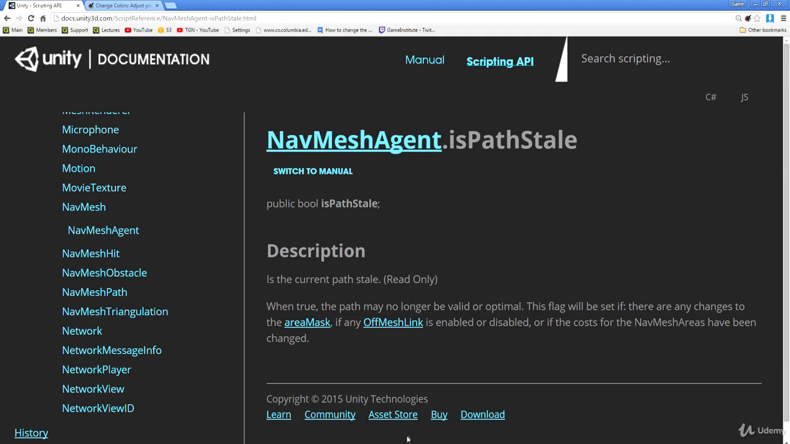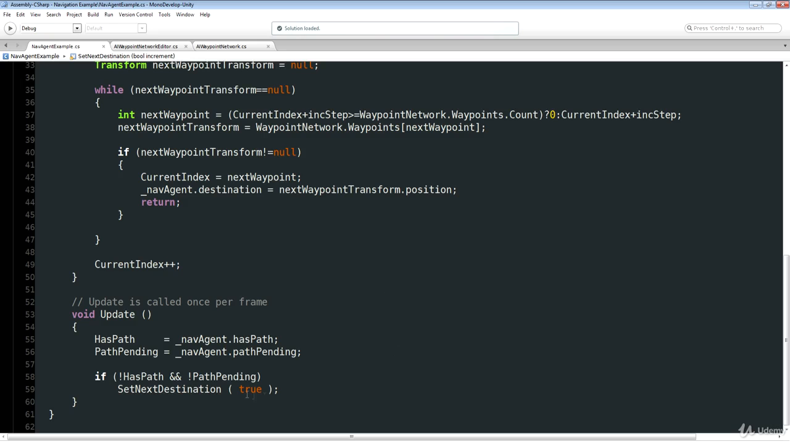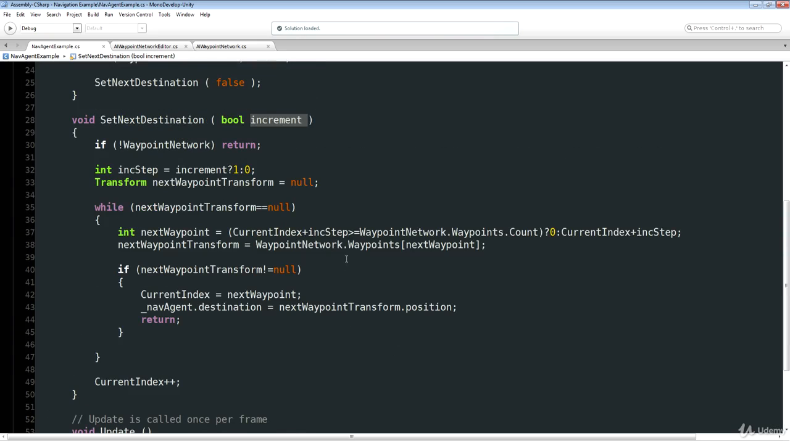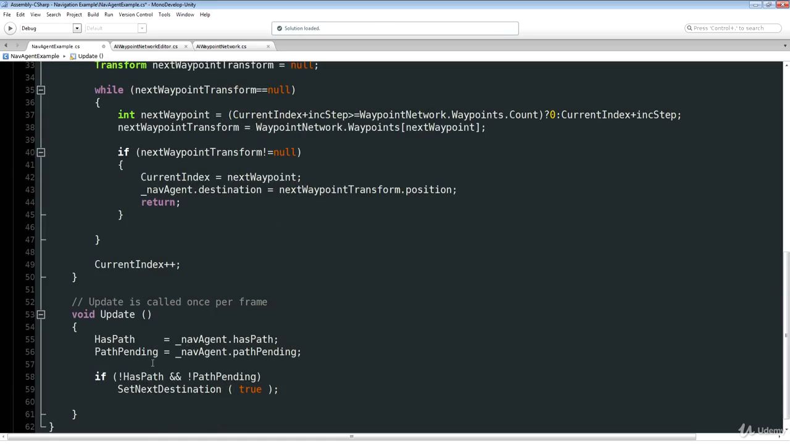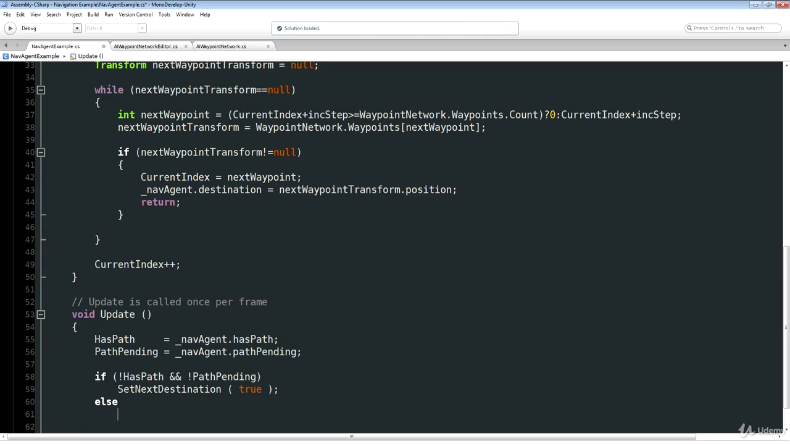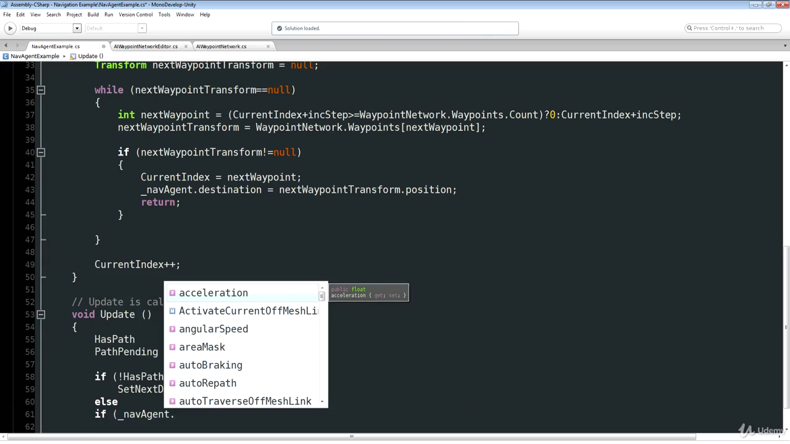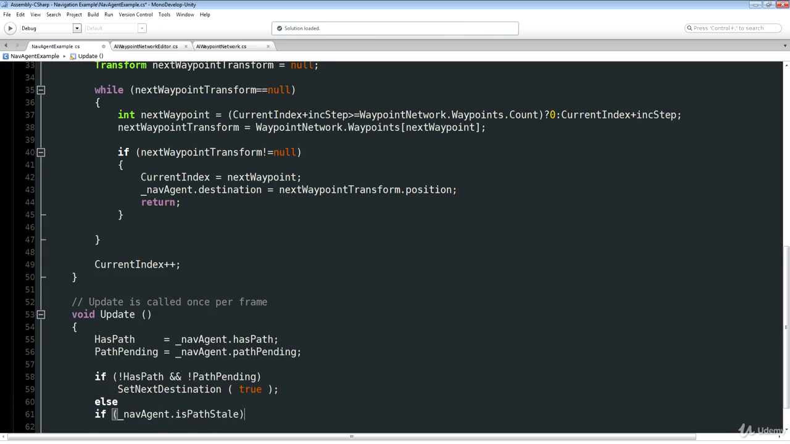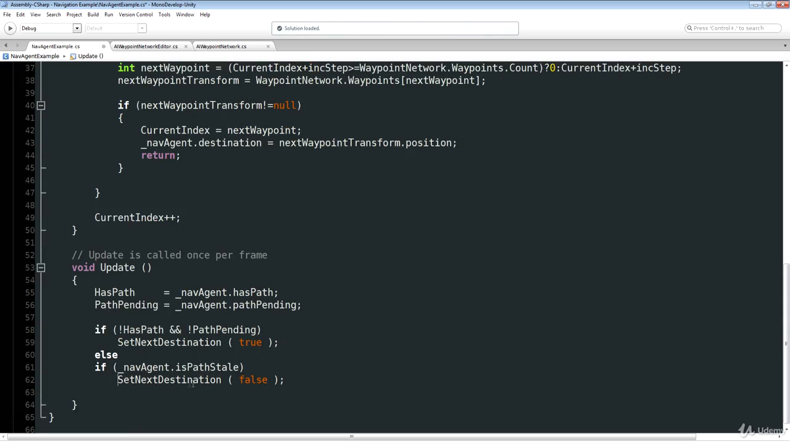So we need to really put that in our code as well. Not that I've got anything in my scene at the moment that will cause it to go stale. So I'm saying, if we don't have a path and a path isn't pending, then we set the next destination. But if that's not true, then we're obviously on our path, so we just need to check that it isn't stale. So if navAgent.isPathStale, then we're going to call our SetNextDestination function again, but this time pass in false as the parameter.